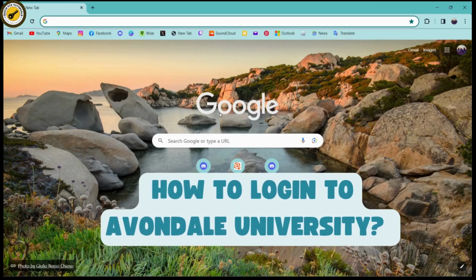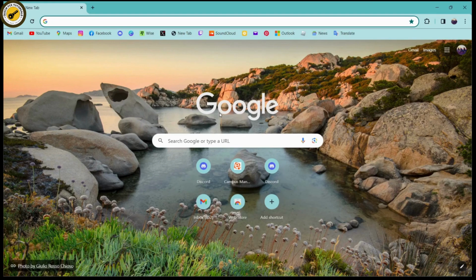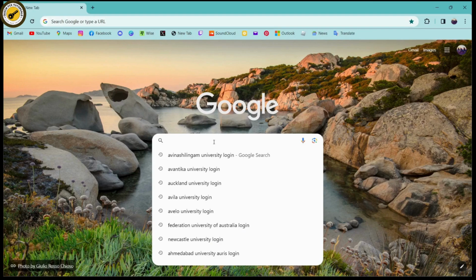How to log in to Avondale University. So if you want to log into Avondale University, then first open up a browser, any browser that you are comfortable with. And I'm here with Chrome browser. Simply go for the search bar and search for Avondale University login.